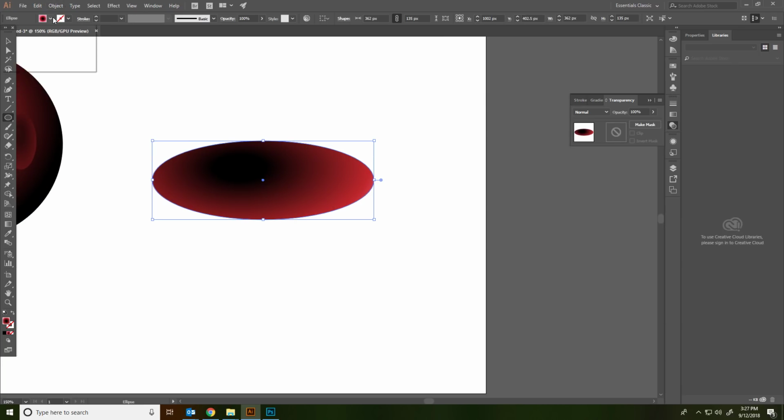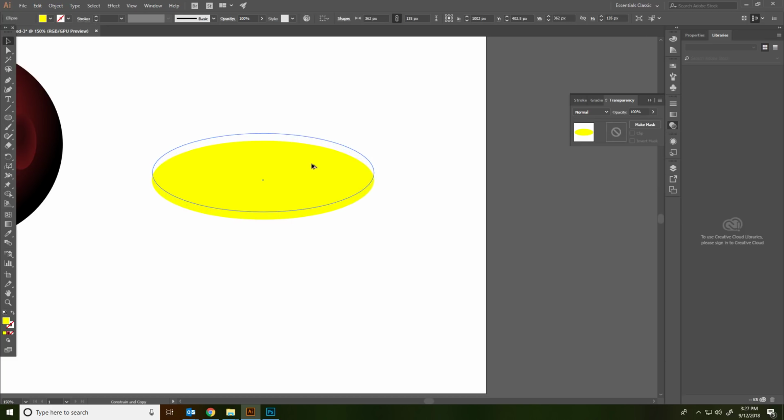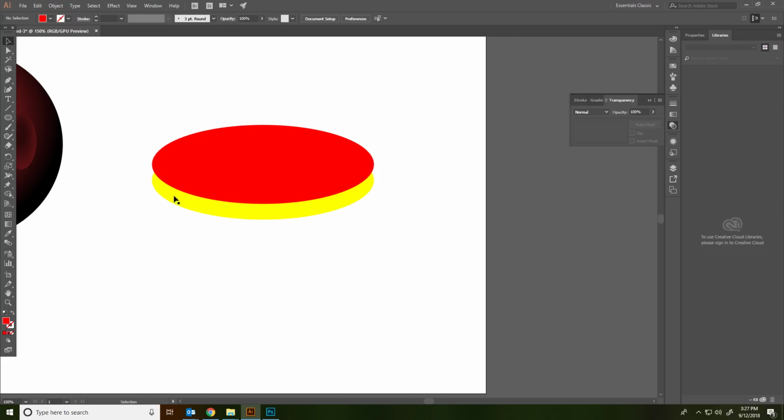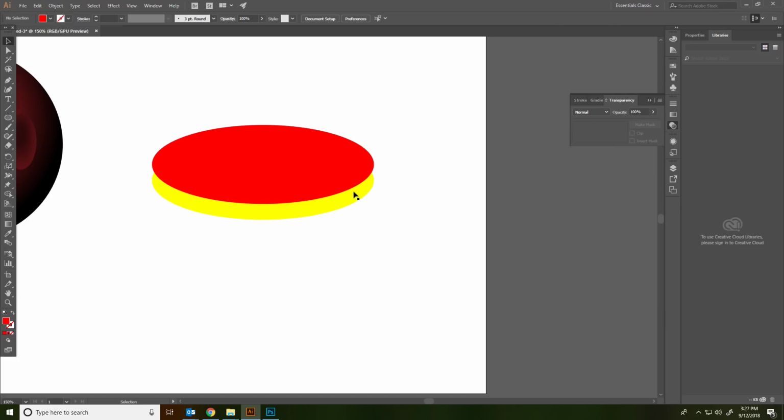And I'm just going to fill this in, I don't know, yellow. Let's make another one of these by holding down Alt and moving it straight up. Let's color this one red. And you'll see that right here, this yellow shape, which is blocked by this red one, looks pretty good for like a ring of a planet. Maybe we can make it a little bit wider, like that.